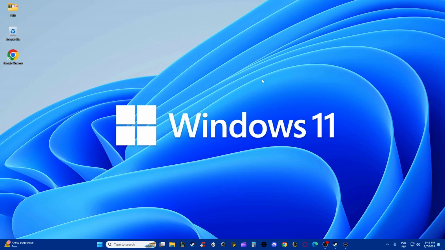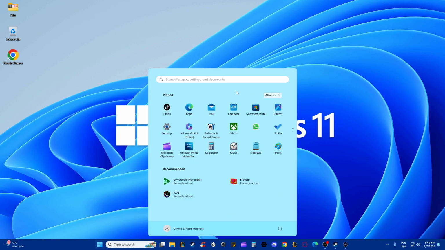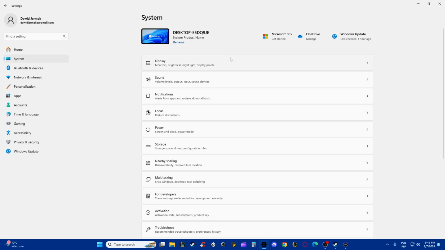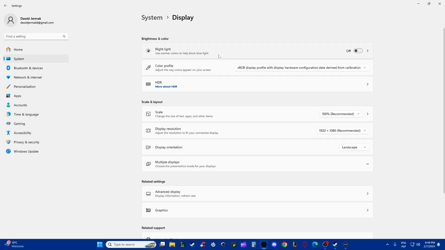Hey, to turn on or off the nightlight on Windows 11, all you have to do is click on the start, then go to the settings. Now on the left side, you will have to go for the system and select display. From here, you can find the nightlight.